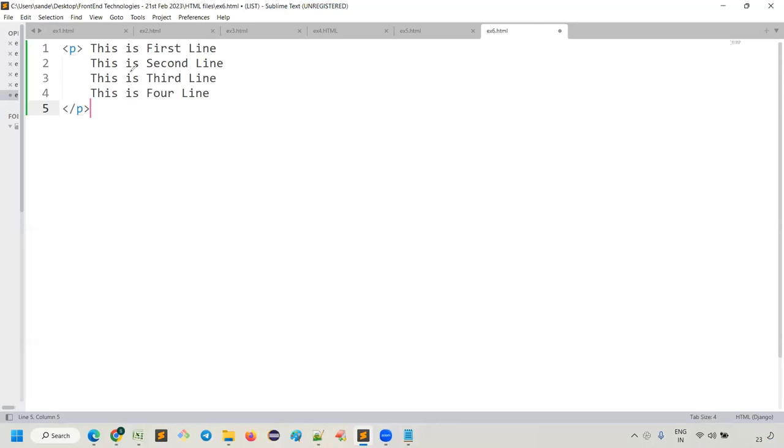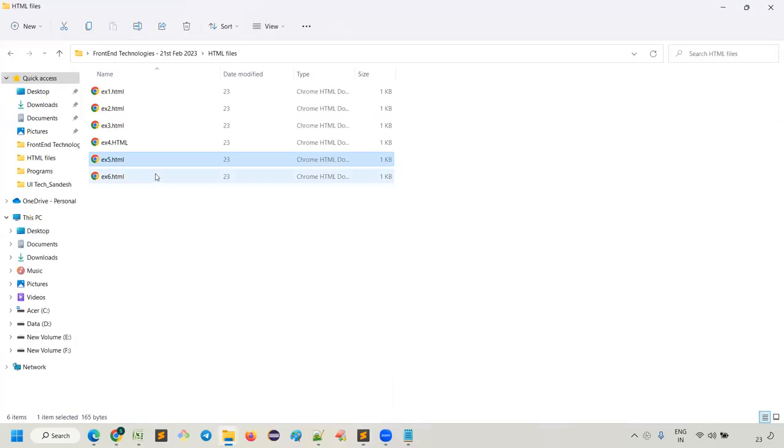Do you think one after the other, like this it will come, or in a single line it will come? 100% it will be displayed in a single line. Observe. If I go back to the folder and double click on example number 6, in a single line it got displayed: this is first line, this is second line, this is third line, this is fourth line.